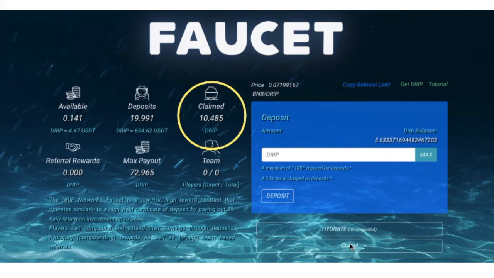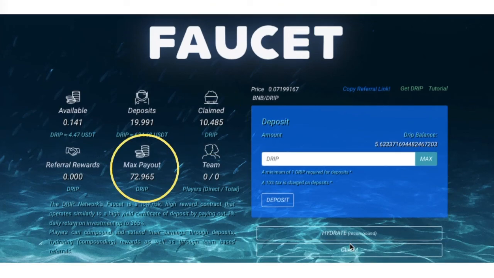Now, here it's going to show you how much you have claimed and how much you have compounded. Both of them are going to be displayed in the same thing here. And down here, you have the maximum payout. So this is where it shows you how much money you would be able to actually take out before the account burns out. If you would stop hydrating right now, if you wouldn't put any more money in, this is how much money I could take out. With this account, if it would stop right now, I could take out 72.965 drip at the moment, right? If I would not put anything more in.